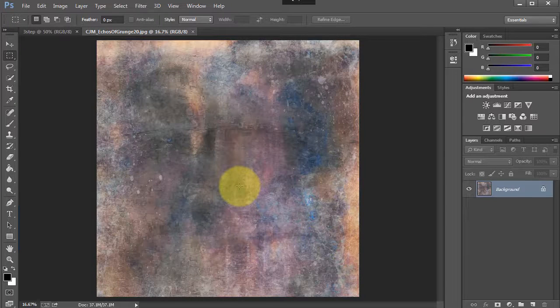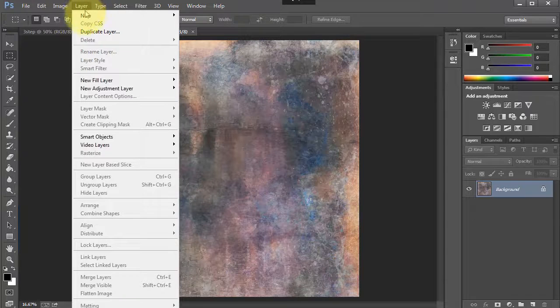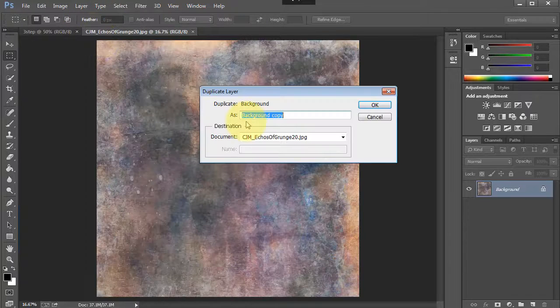So that opens it up. So now you have to move it to the other side. So go to Layer, Duplicate Layer, call it BG, and change this to your 3-step document and hit OK.